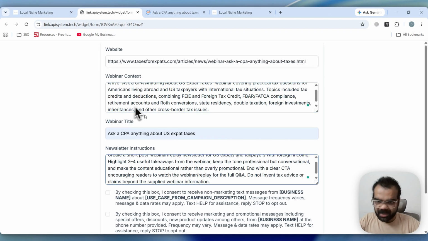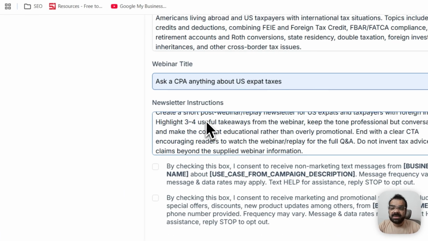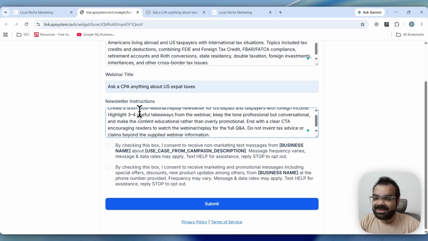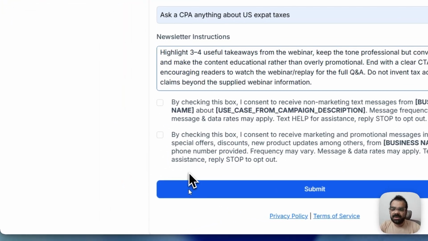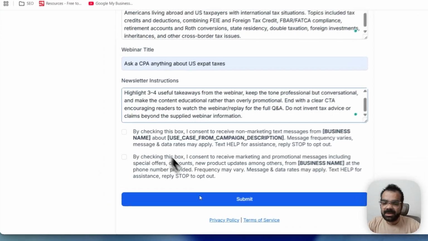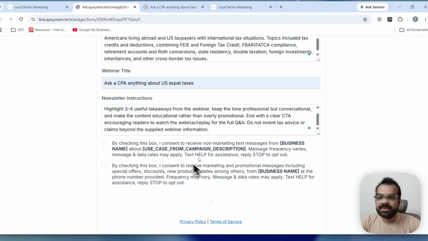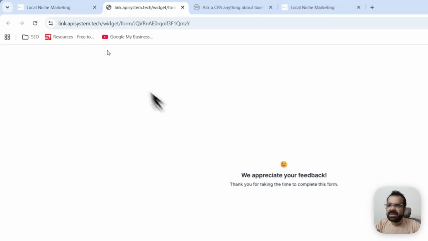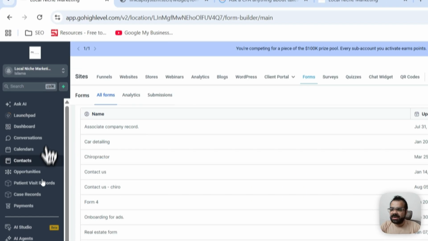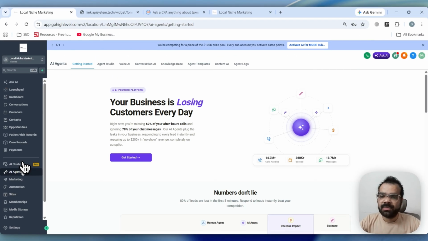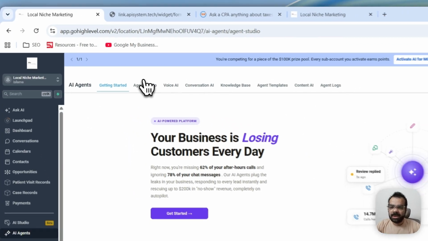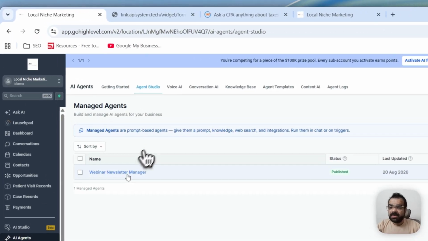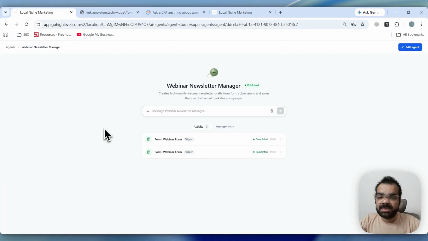For this to properly work, you need to give a website URL of the webinar, a webinar context, webinar title, and then newsletter instructions. After that, you will click on submit, and this will trigger the super agent. And once that gets triggered, the super agent will start working on creating the newsletter from this form submitted.